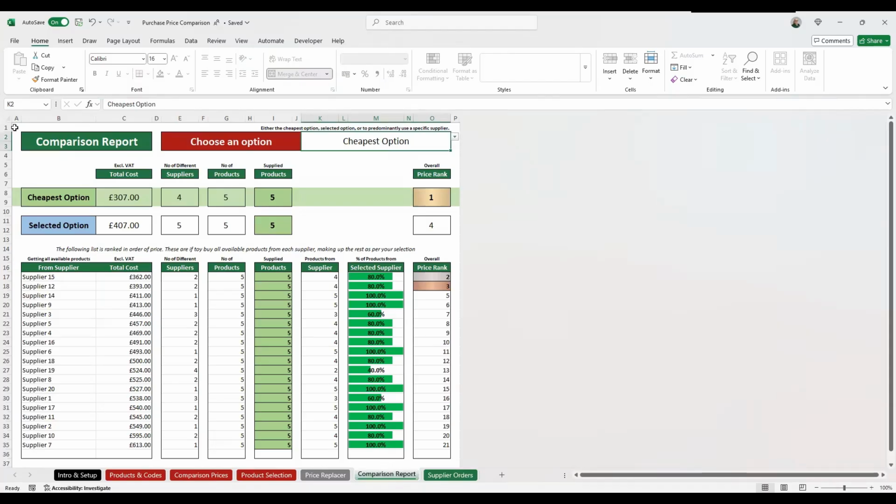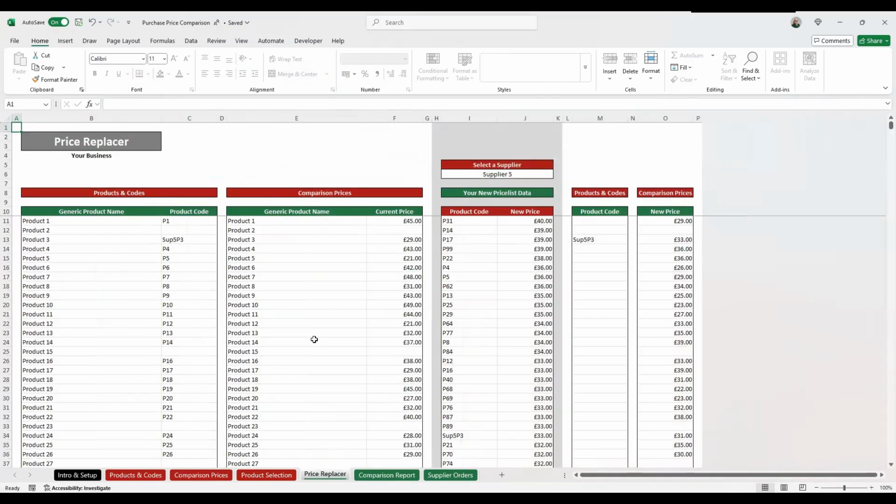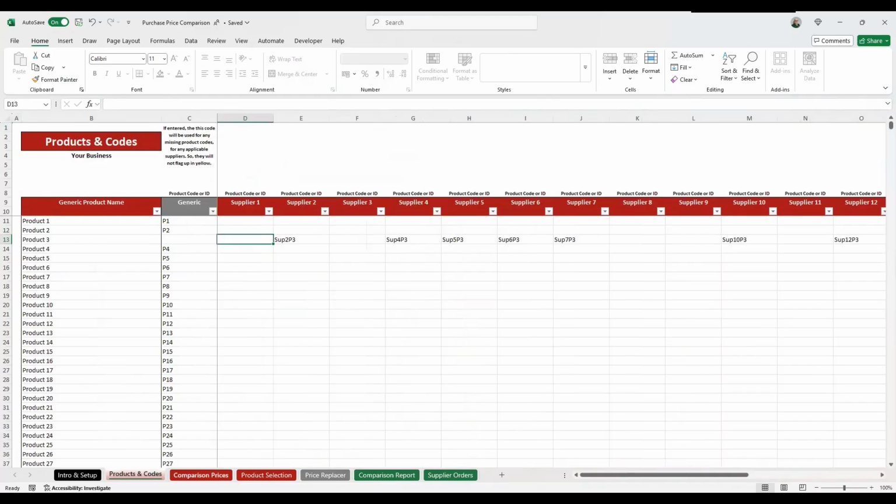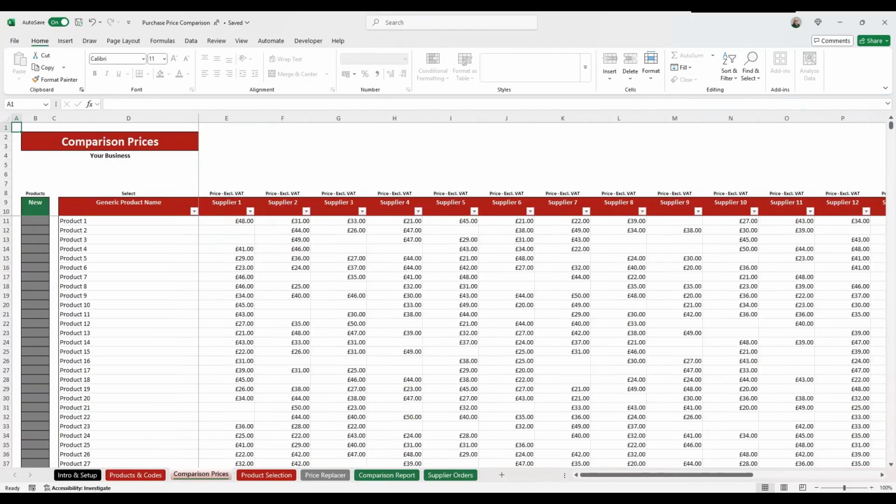So that's it. The last page that I want to show you is this price replacer. This looks a little bit complicated, but this is one of the bits of feedback I got, and this is what I kind of anticipated at the beginning, but it was a bit of a pain to do. But I've managed to do it now.